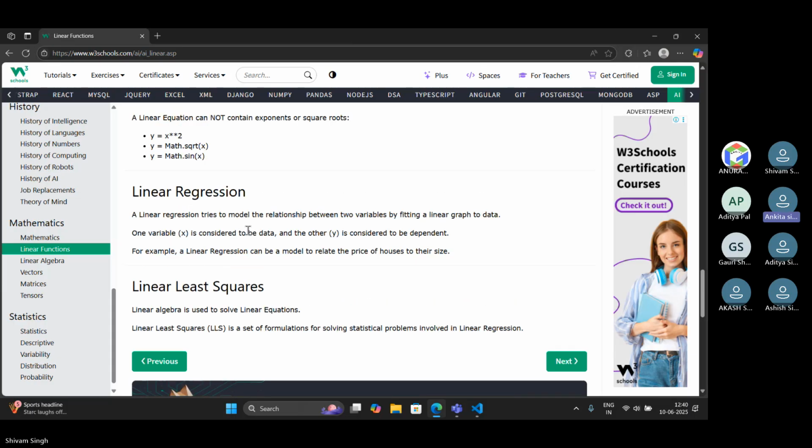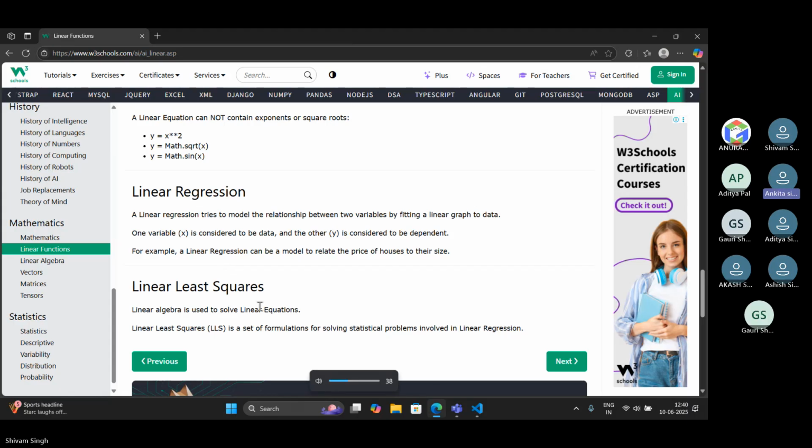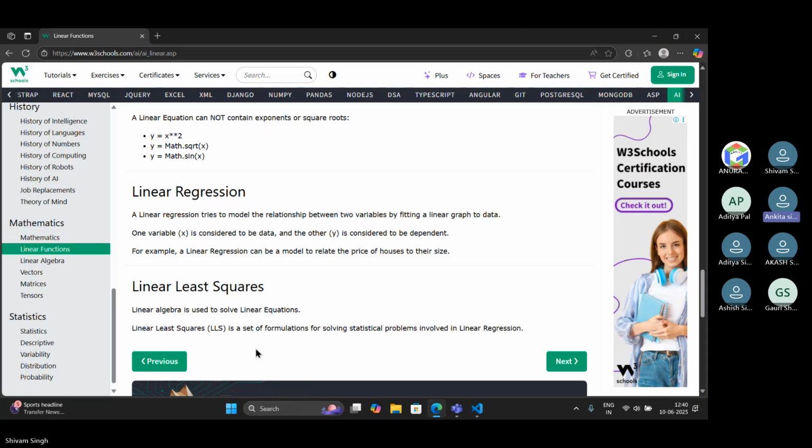Linear regression. A linear regression tries to model the relationship between two variables by fitting a linear graph to data. One variable, x, is considered to be the explanatory variable, and the other, y, is considered to be dependent. For example, a linear regression can be modeled to relate the price of houses to their size. Linear least squares. Linear algebra is used to solve the linear equations. Linear least squares is a set of formulations for solving statistical problems involved in linear regression.